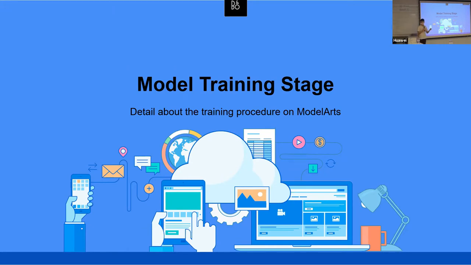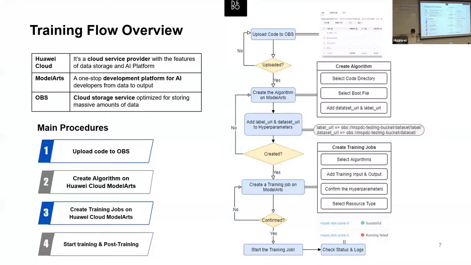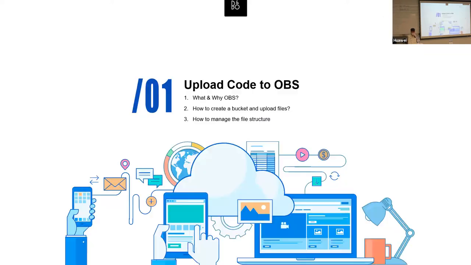If you want to train the second dataset, which has about 4,000 or 5,000 images, you can also use this and connect it to our dataset, and then train those 4,000 images. So this is the overview of how you're going to do it. First, you have to upload your source code to OBS. After that, you create an algorithm and use that algorithm to create a training job. That's all. Now I'm going to talk about the details.